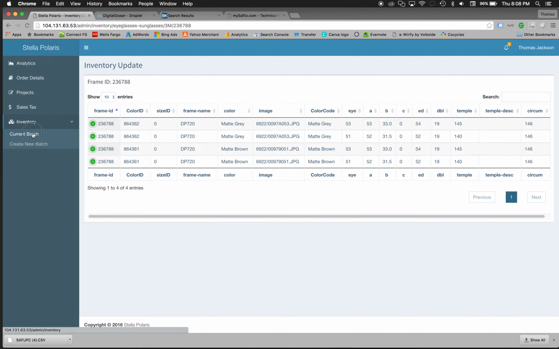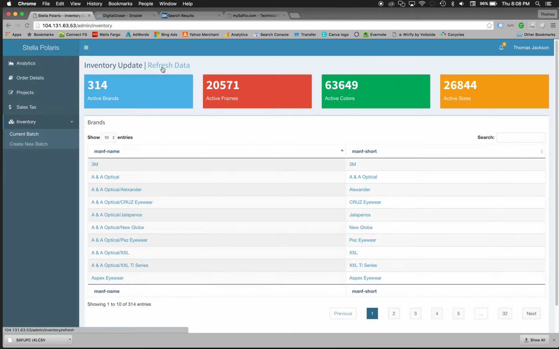If we go back to the current batch, we can refresh this data by clicking on the refresh data link up top. When you do that, it triggers an event. You can see in the notification system it says a product data refresh is in progress. After the product data refresh has been completed, another notification will pop up telling us that the import is complete.